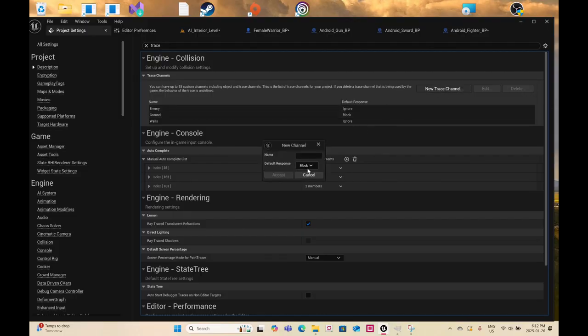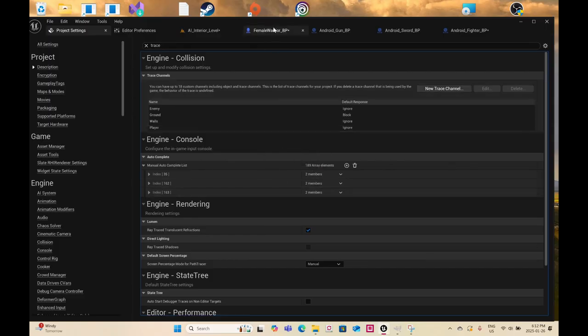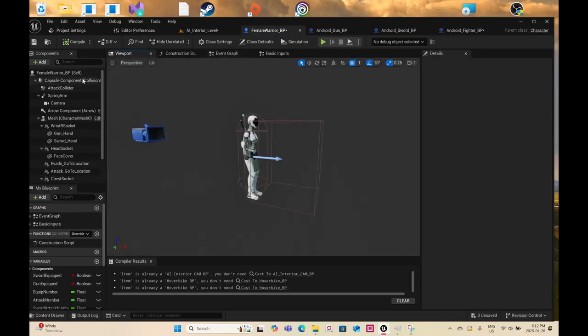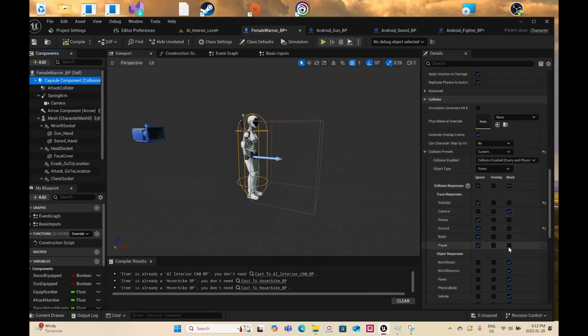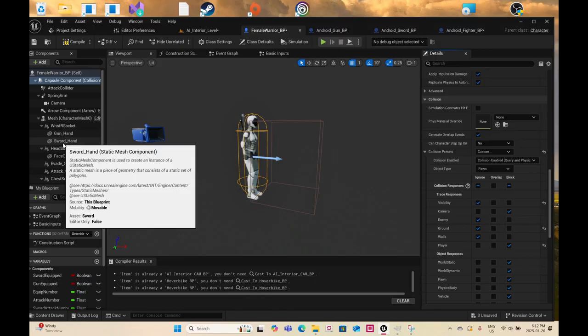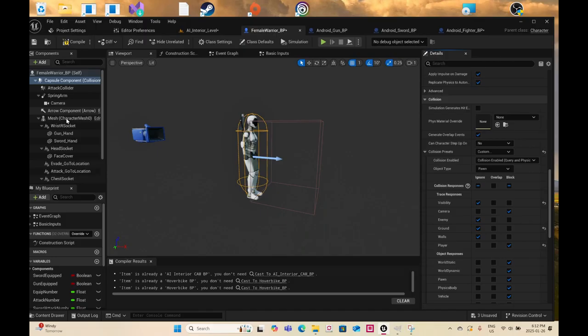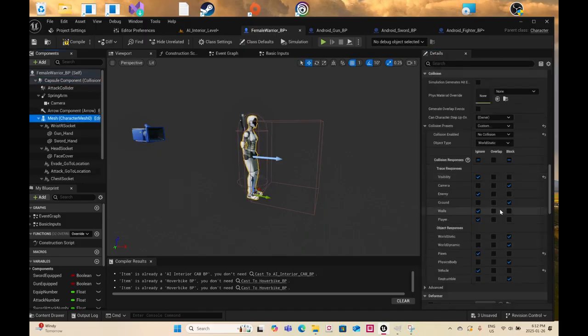trace. Default is ignore. I'm going to call it player. And accept. And in the female warrior, I'm going to select the capsule, and I want to set player to block. And I'm also going to set it for the mesh. I probably don't need to do this, but I'll just do it to be on the safe side. Compile.